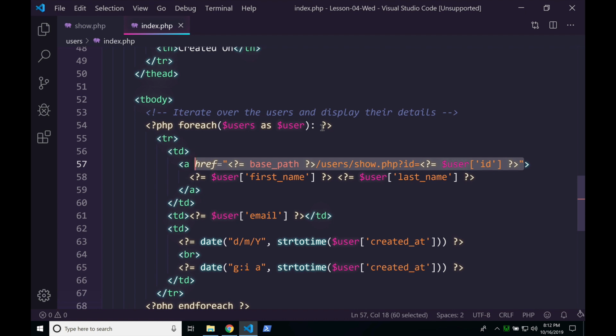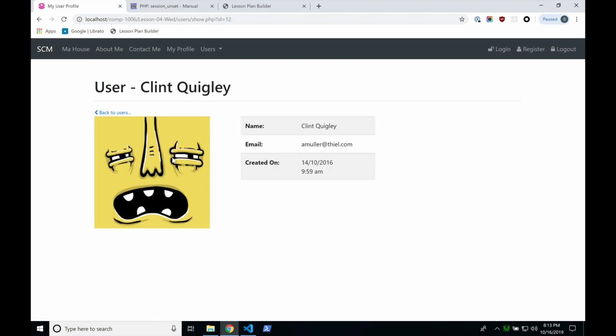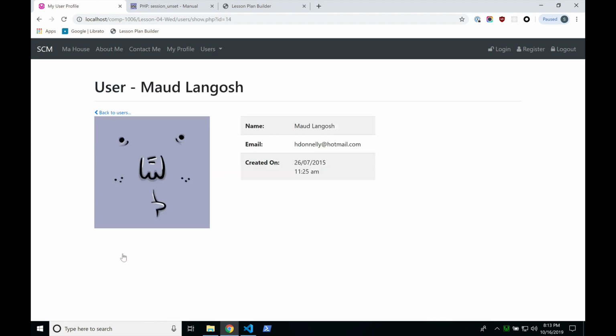Anybody still typing that out? No? Confident it's going to work? Sure you are. Let's go. Jump over to the browser. Hit refresh. You should have links, and if you hover over them, you should see at the bottom here, localhost content06 lesson 4 Wednesday user show.php?ID= with a number, and the number should change as you hover over each one of these, right? So this one's 12, this one's 13, so on and so forth. If you click on them, you'll get to see their derpy face. If you click back and click on a new one, a new derpy face.